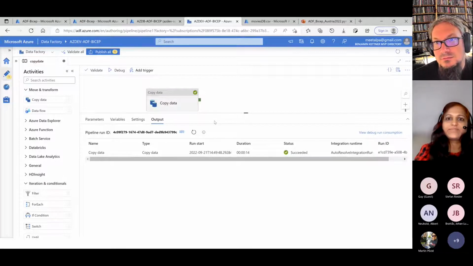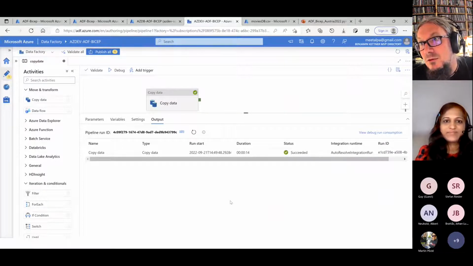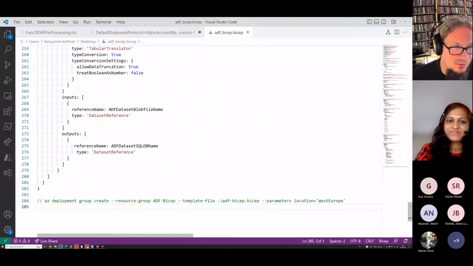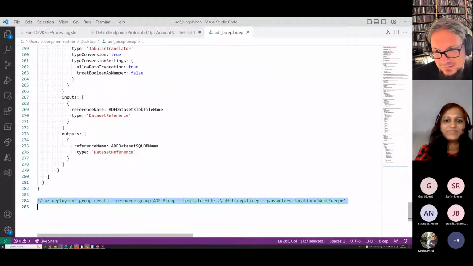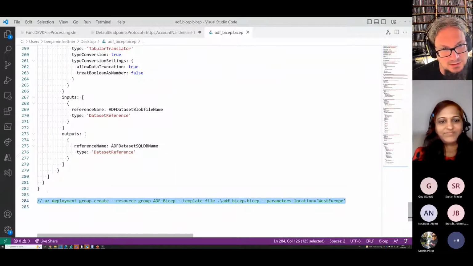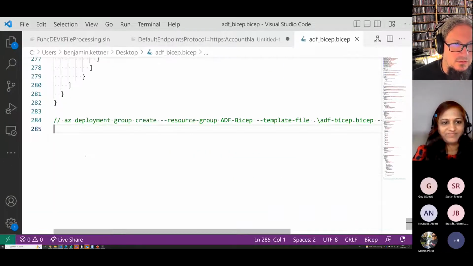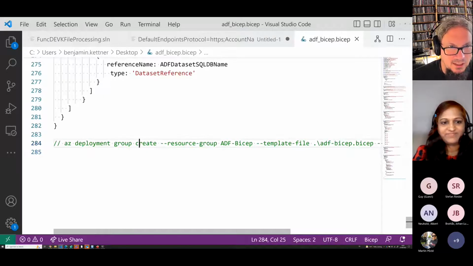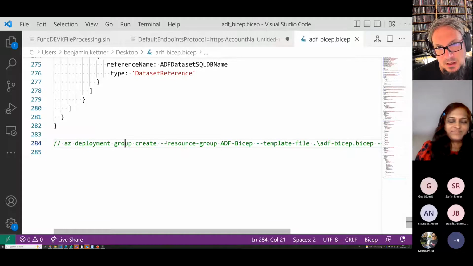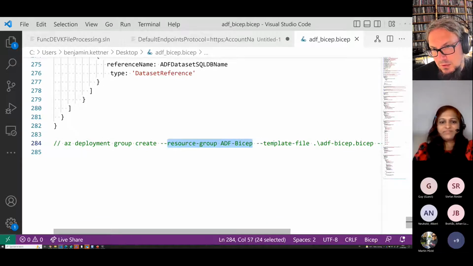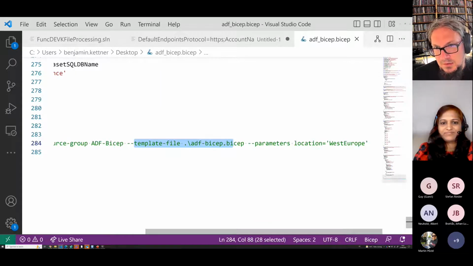Yes, thank you. Wrong window. I'll share my screen, and the thing that's left for me to do is basically to run this command that I've commented out in the last line of my Bicep template, which will deploy my Bicep template. What that does is it creates a deployment on the group level, so on a resource group. I pass the resource group that I want to use, and I pass the template file that I'm just working in, and I can set my parameters.